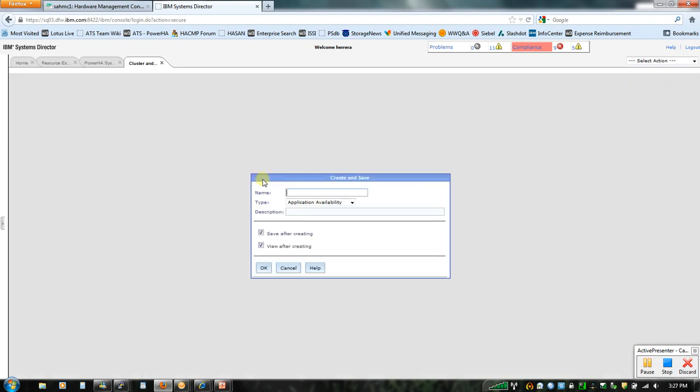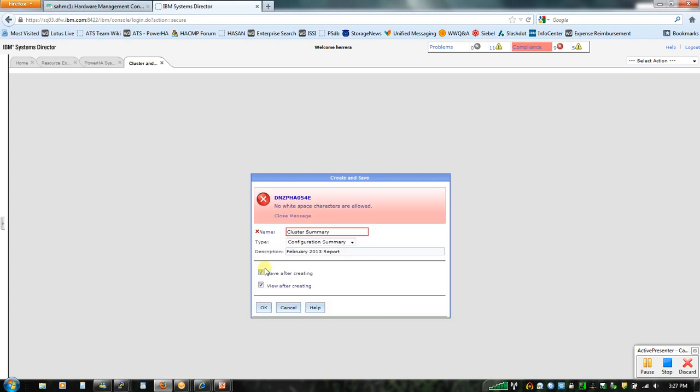So I could call it cluster summary. I'd like to get an actual configuration summary, and this is my February 2013 report. I can go ahead and save it and view it. If you'll notice, it doesn't actually like spaces in the name, so let me give it an underscore.